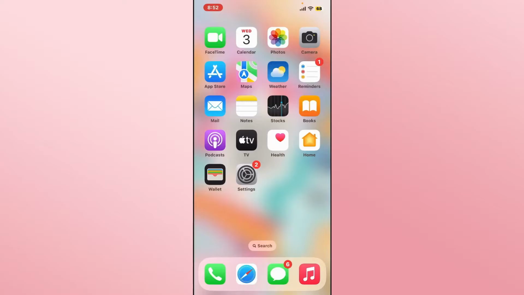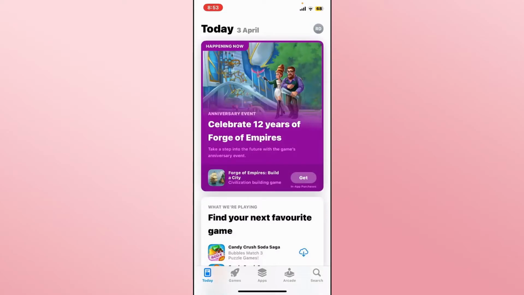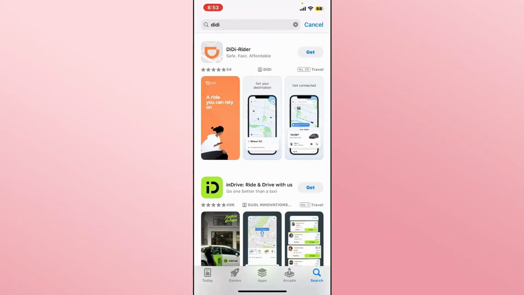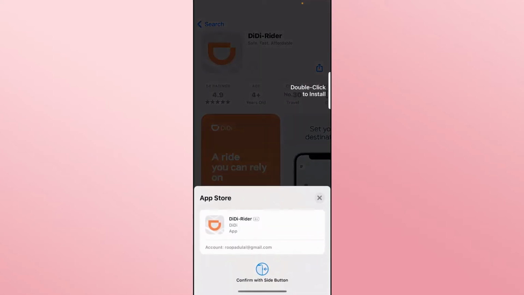First of all, from your iOS device, you will need to open up the iOS App Store. Once you open it up, tap on the search button and now within the search box, type in DiDi and then start your search. Now from the search results, once you find the DiDi application, tap on it and you will see the Get button. Tap on the Get button and this will begin the download and installation of the DiDi application on your device.